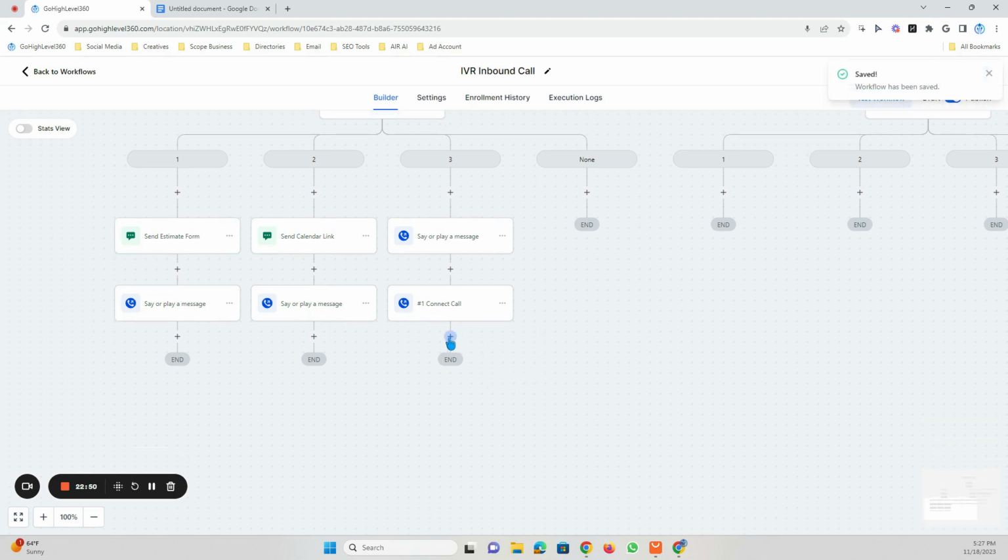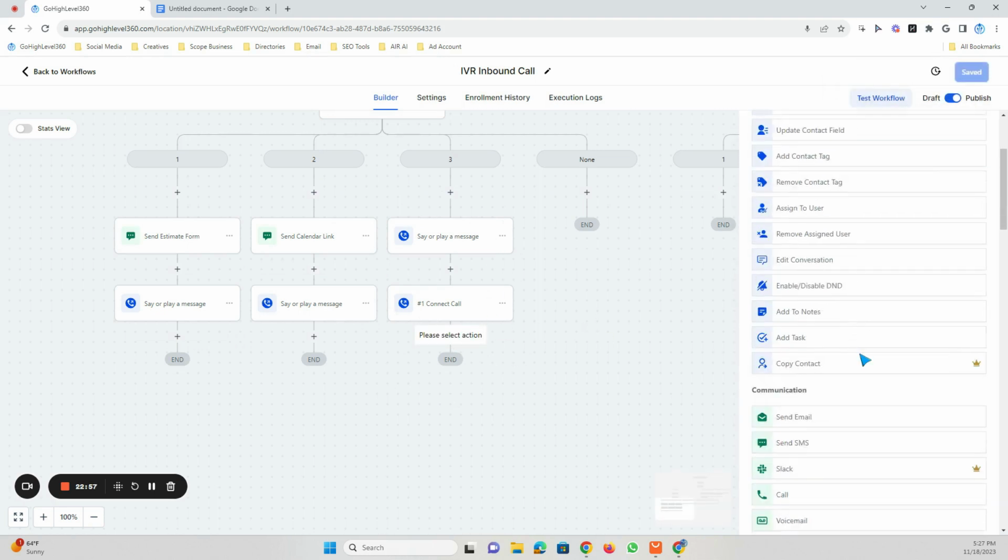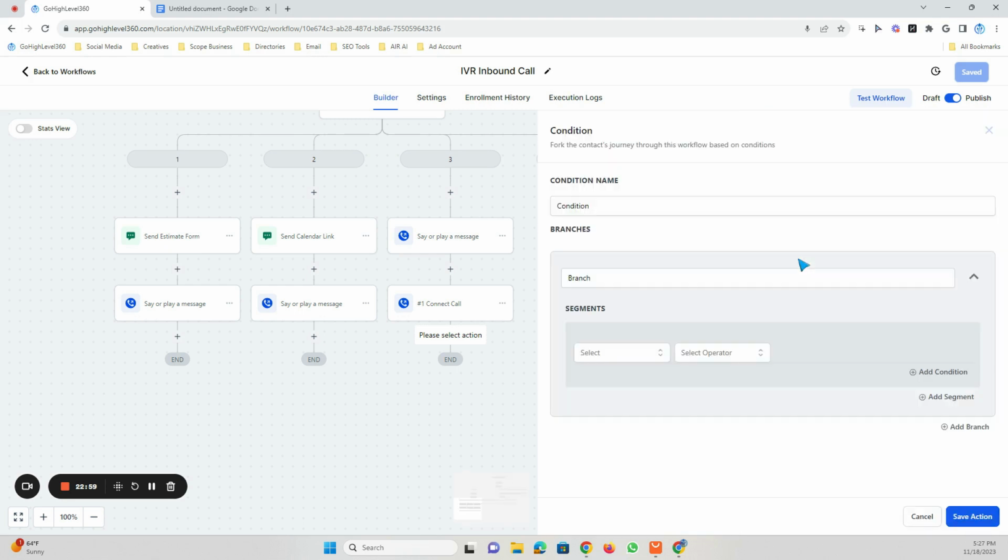Okay, now once you've done that, the next thing you're going to want to add here is an if-else sequence for if the call is not answered. So let's scroll down, add an if-else, and we'll put in the condition: did call connect?